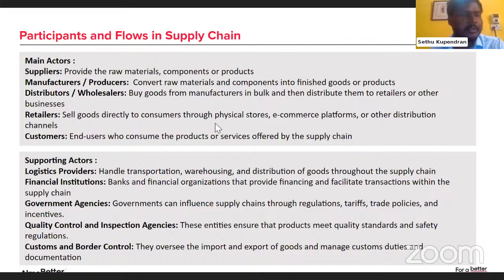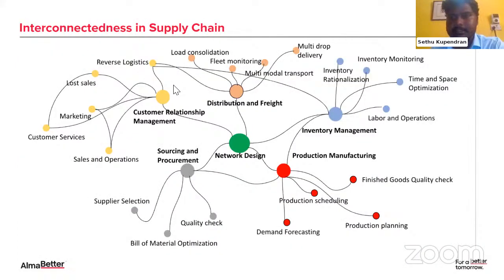Main actors. Okay. So main actors are the ones who interact with the products, right? We will see the diagram as well, right? Here, we'll see.